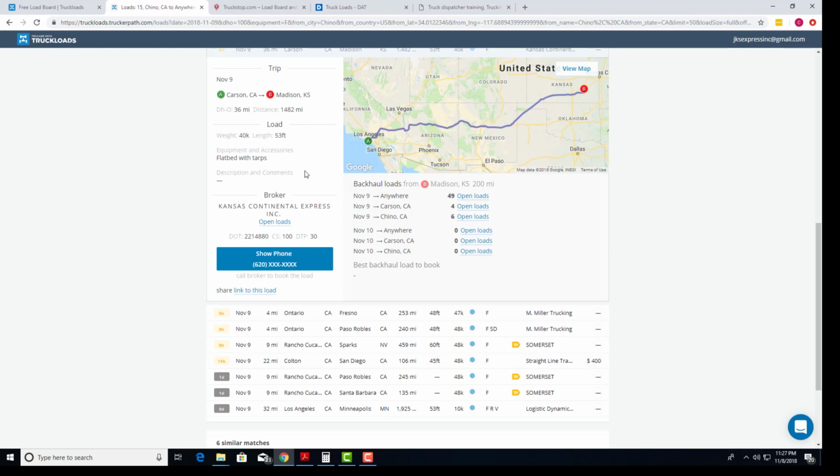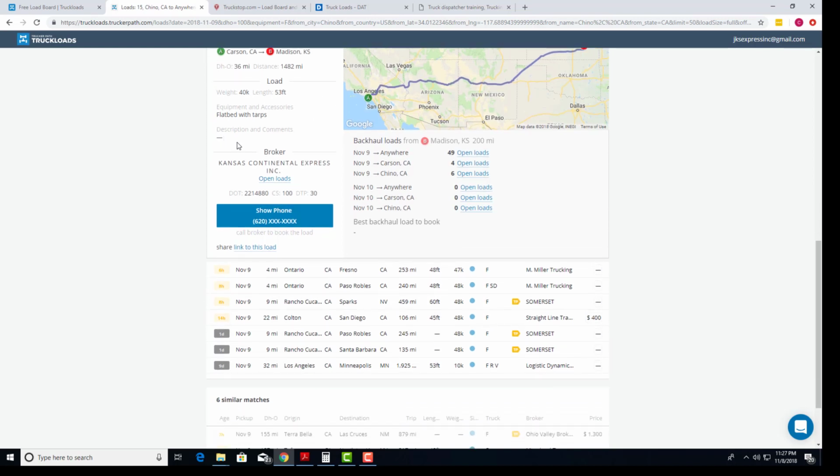So those are tarps. Description and comments, sometimes there is some description and comments. It would say something on here. If it doesn't, you always want to make sure to ask if there's any specific detailed information about this freight that's going to be hauled, just to have an idea of what exactly this truck driver will be hauling. Where it says broker, this is the name of the brokerage company that you will be calling to get information about this load to see if it is still available. Here you can see is their DOT number. It pretty much just gives you some detailed information.